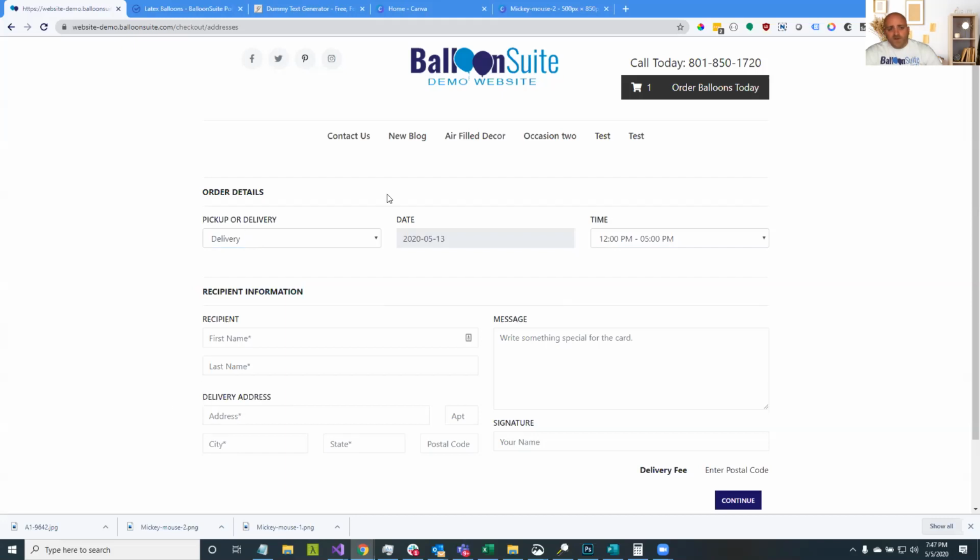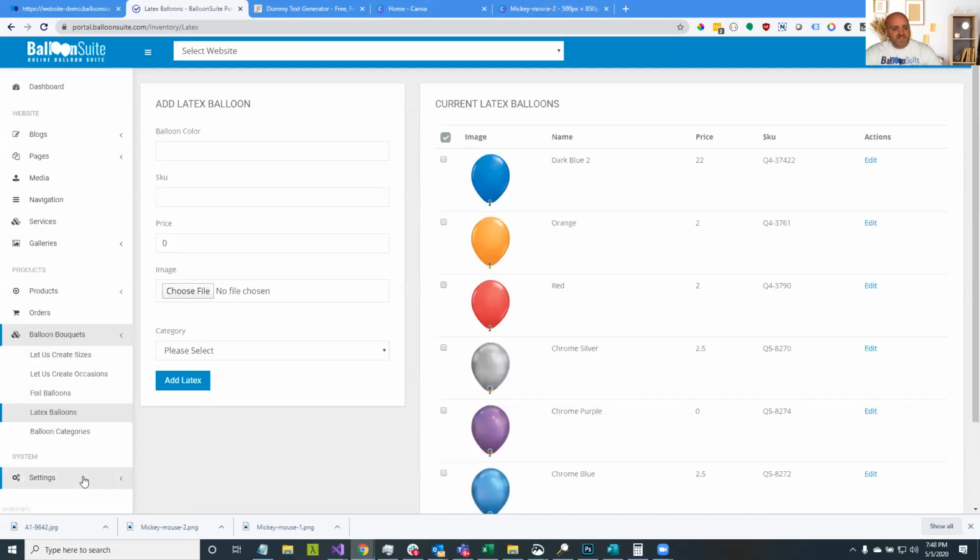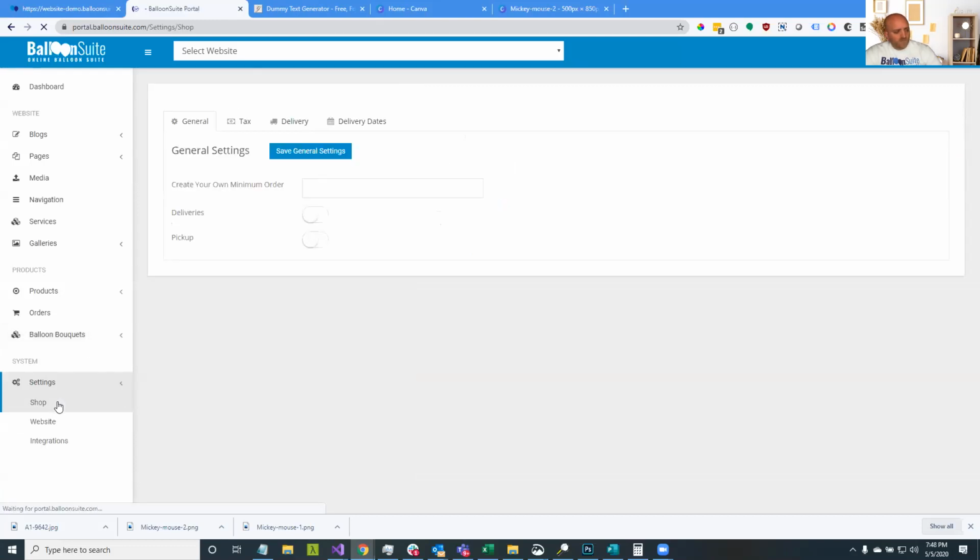So the first thing you want to do is set these 3 sections up. First thing is, do you offer pickup or delivery? So for a lot of these, you're going to be in your settings section. So under settings and shop, we're going to go set up these sections. So here you can see this is the minimum order for the create your own balloon bouquet. Here is where you want to offer deliveries and/or pickups.